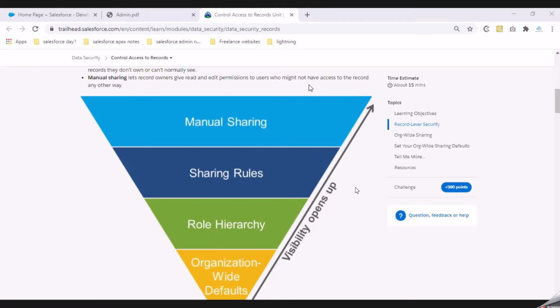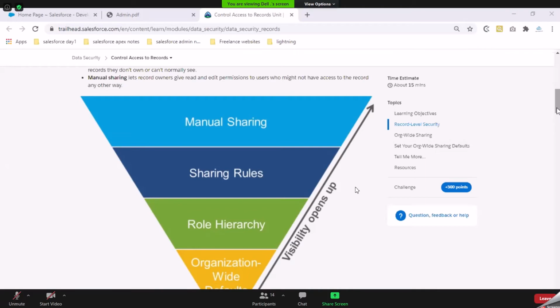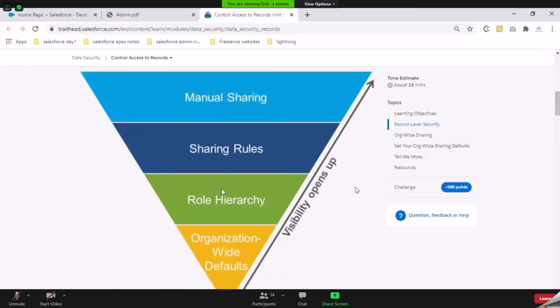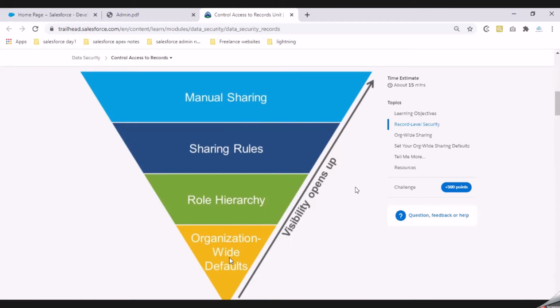In today's class, we are going to see how record level security is implemented in Salesforce. All right. Now, I have this inverted pyramid structure here, where at the base level we have the organization-wide defaults. On top of that we have the role hierarchy, on top of that the sharing rules, and last but not least, manual sharing. So what exactly are these things?